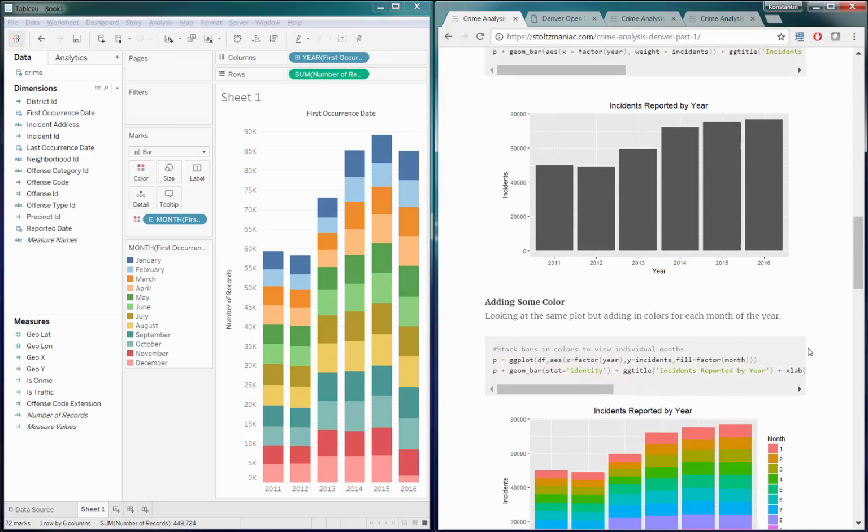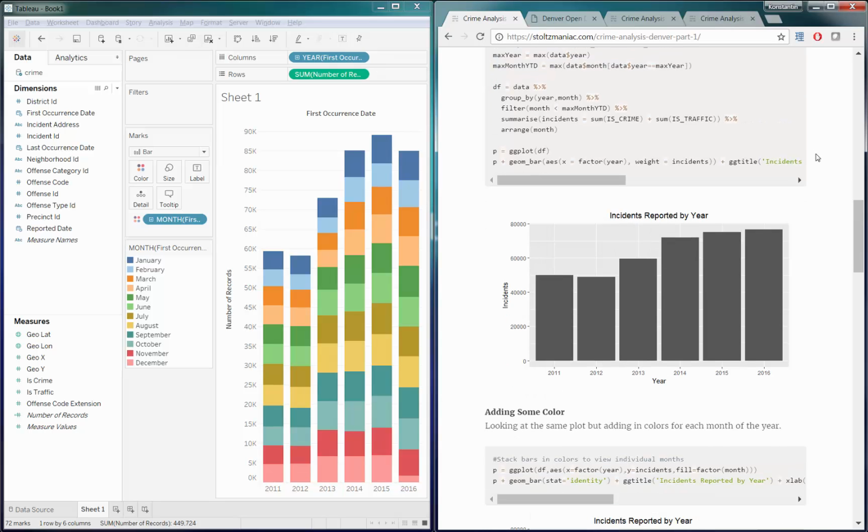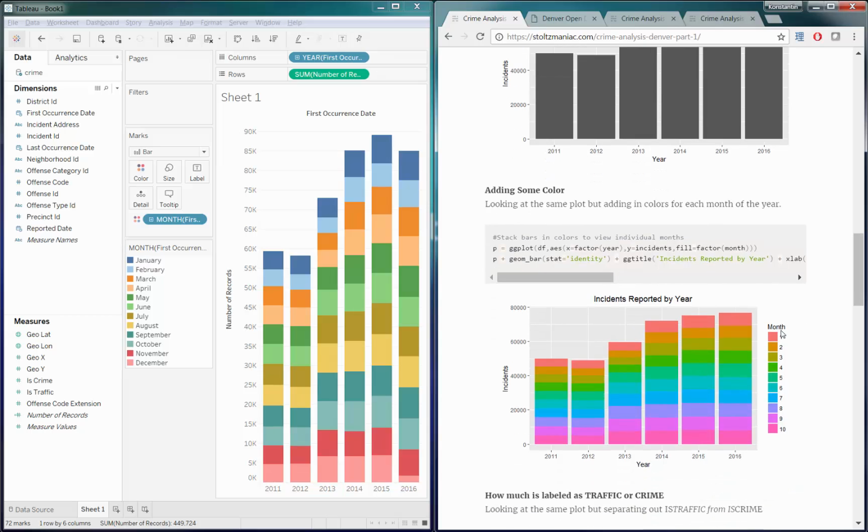So what they decided to do was to look at the maximum month for the last year, and to throw away all the data from the months that do not appear in all the years. Now, this is probably a conscious decision, which results in the figure that we can see down here, that for all of the years we only have data up until October.